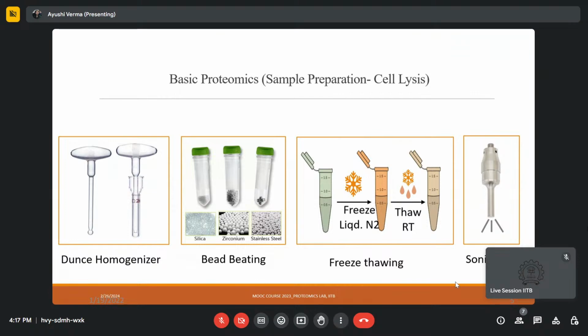So the sample prep remains the key area for proteomics, and I'll hand over to Amrita now to walk you through the steps and show the lab protocol directly. Amrita, please go ahead. So for the sample preparation part, Amrita, now you can take over and start presenting.